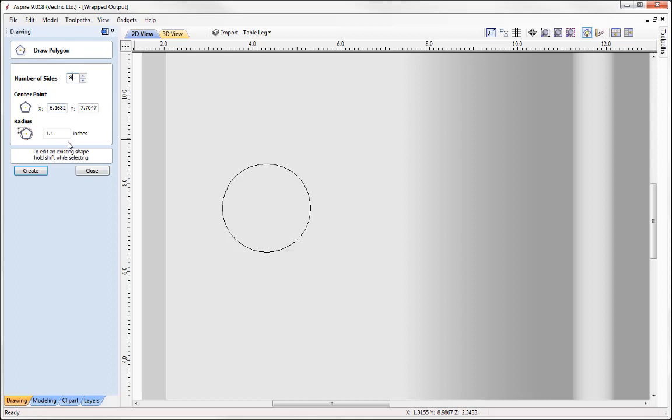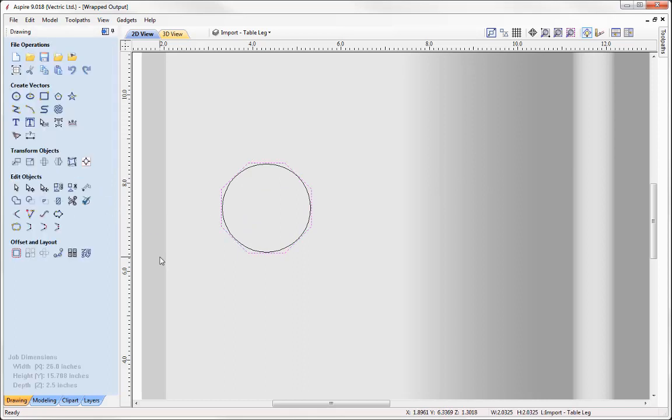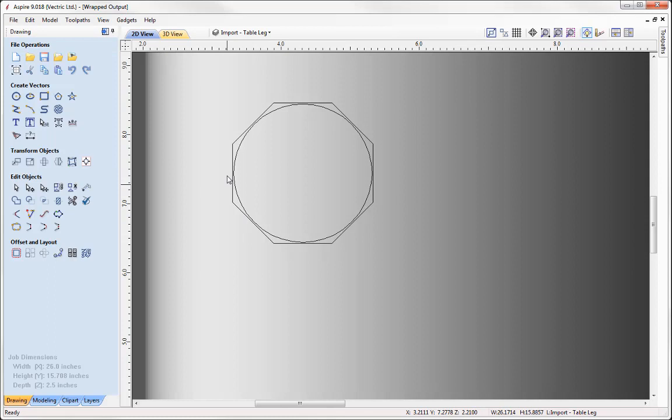So it's 8 sides, and I'm just going to go there and just expand that out, and 1.1 will do, and close that. And as you can see there, we've got that octagonal shape falling outside of the 2 inch diameter. Therefore, when we do merge this into the existing model, it will cover the existing 2 inch diameter region in the center of the table leg.